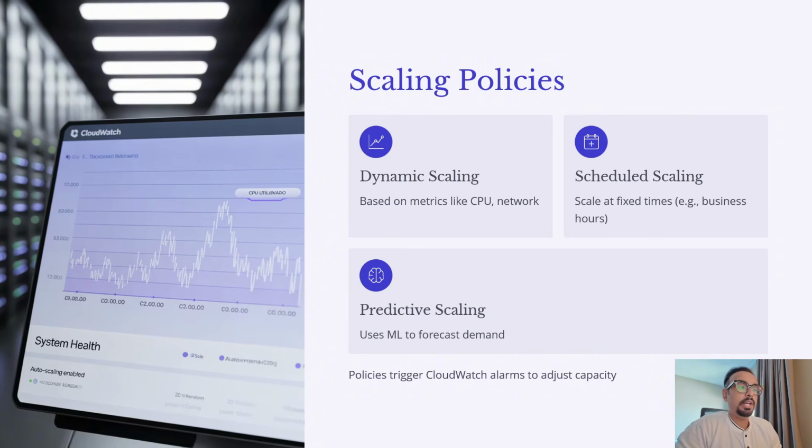Second, scheduled scaling. Here you define a fixed time when scaling should occur. A good use case is scaling up during business hours and scaling down overnight to save cost. For example, if you have a team of machine learning engineers, you know that they work from 9 to 5, and that is the time that they would require some instances to work upon.